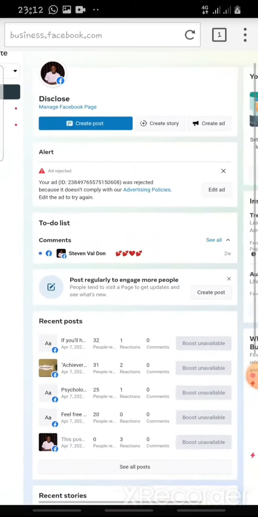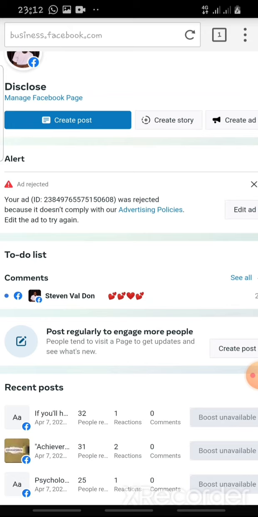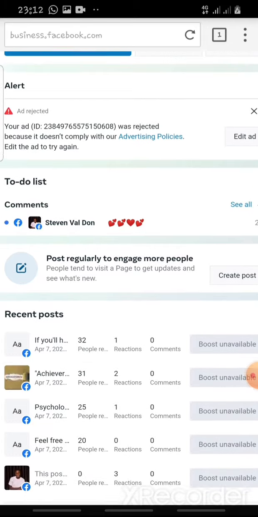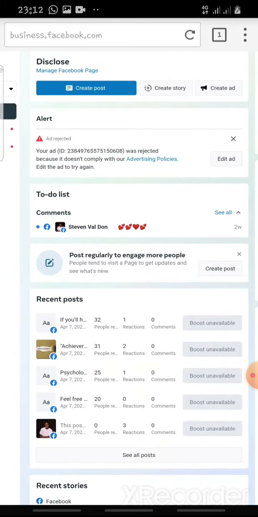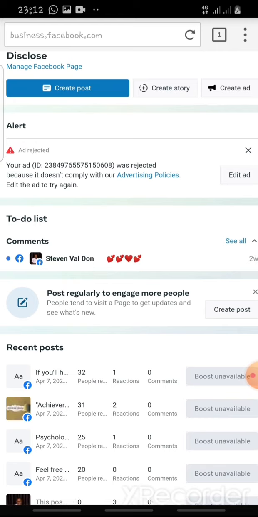You can see what is written here. Actually, I told you about Facebook and their crazy policies. Your ad ID number was rejected because it doesn't comply with our advertising policy. You can see this ad, I was the one that placed it myself, and if I tell you that I took note of every word I wrote there, you wouldn't believe. And still yet, after being in review for 24 hours, it was rejected.